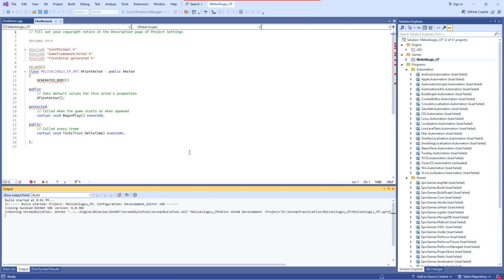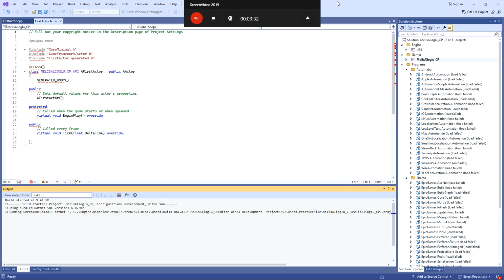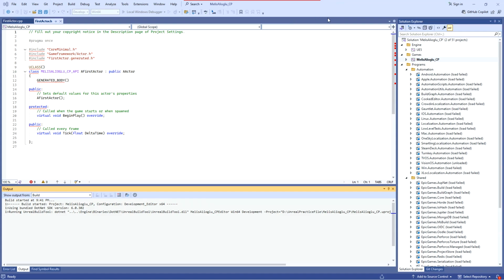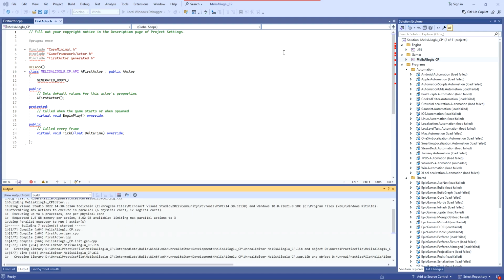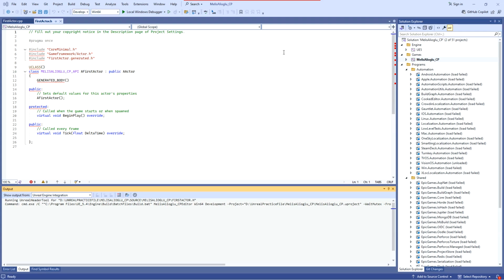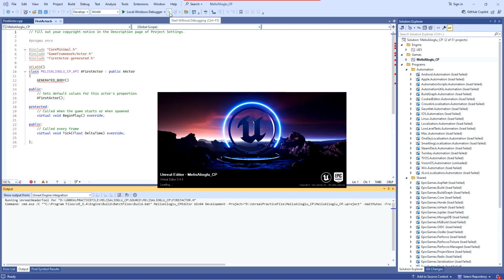Visual Studio is, for me, annoying. This is my perspective about Visual Studio. I don't like it, to be honest. I think it would be better if they found a good IDE for Unreal Engine. When you're running that, be sure Unreal is closed, because running that will restart your Unreal.